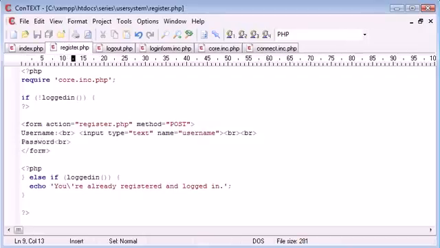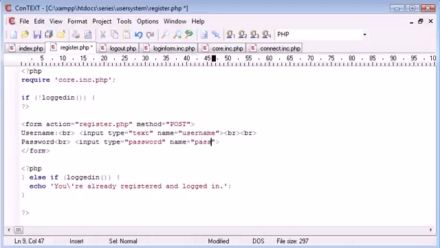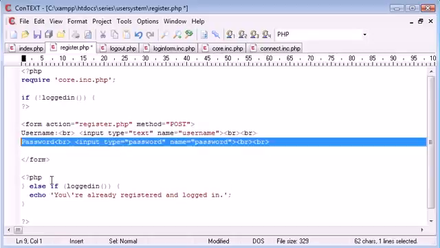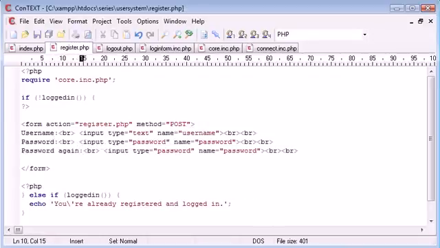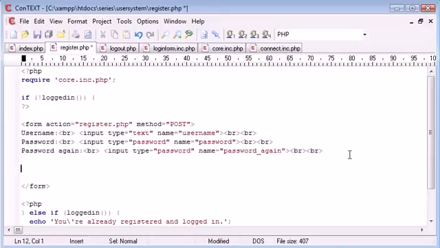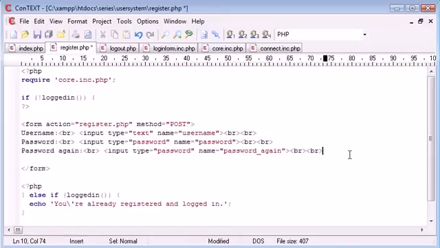So password, we want input type equals password, name equals password, and we want to break down once again. Now we're going to duplicate this, and we're going to say password, let's just put our colon in there, password again. We want to ask the user to enter a password again, so I'm going to name this field password underscore again.